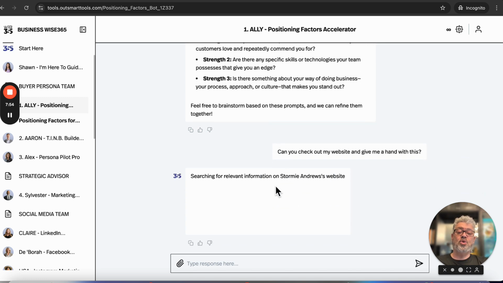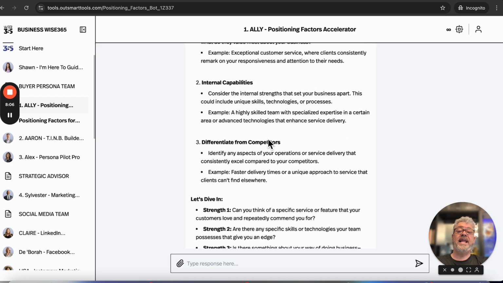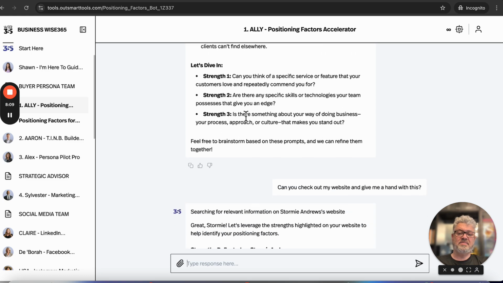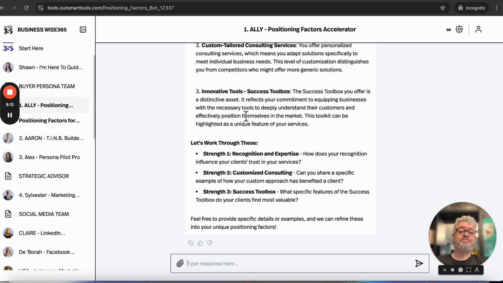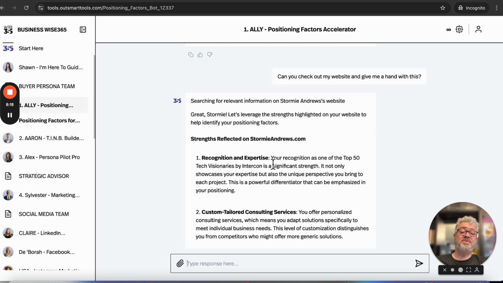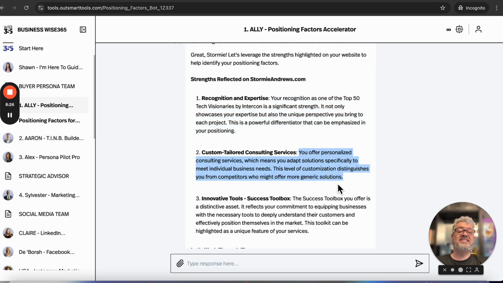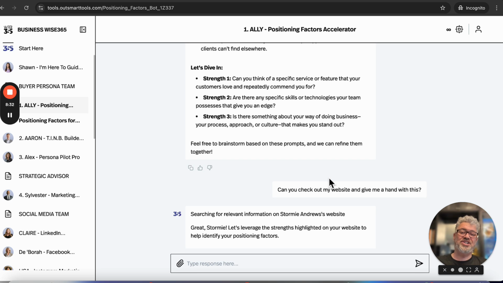So let Allie go search the website, which is what it's doing, because remember, Allie's already collected the information from the Start Here agent, right? So now it's checking out the website, because here's what it's asked for. What did Allie ask for? Consider some of my internal strengths, look at some of my reviews. Did it find anything on my website? So as we look at that, searching on the website, it says, hey, recognition and expertise. My recognition is one of the top 50 tech visionaries by Intercom. Guess what? That is a strength. That can become one of my positioning factors. Custom tailored consulting services. Awesome, tailored consulting services. So it's not just a tool where you're answering questions. If you're stuck, ask the agent, because they're there to help you.